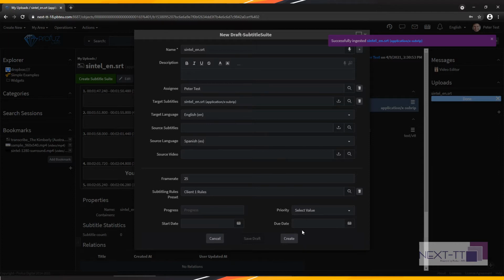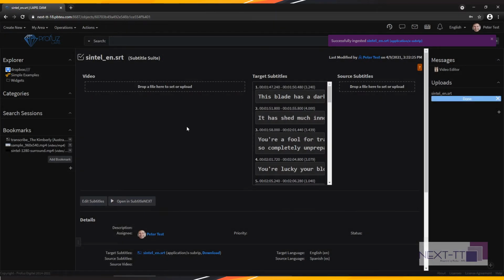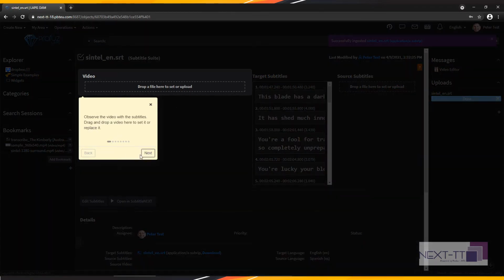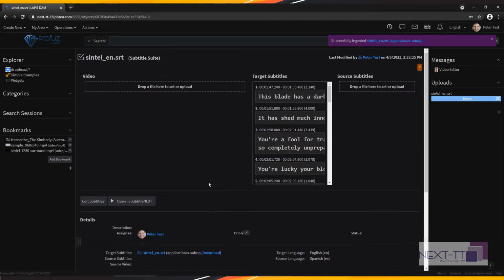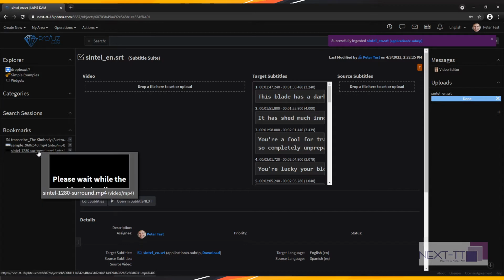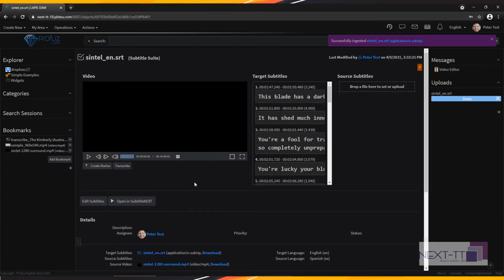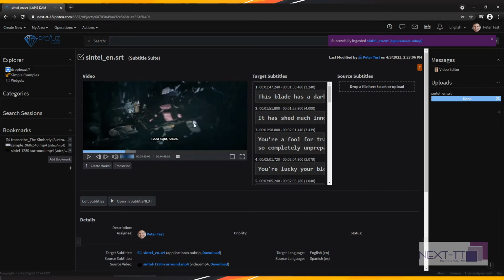So after I've filled all the data, I click Create, and this shows me the view of the subtitle suite, which is the subtitling project that we're gonna be editing. Here you can see there is a question mark which shows such a dialogue. You can follow it to find more information about what is on this screen. Here you can see we can drop a file from your browser, or you can again ingest by upload and then drag and drop it from the uploads. In order to save time, I'm gonna just drag and drop one file which I already have uploaded in here. So right now you can play the video here, you can also watch the subtitles and everything.